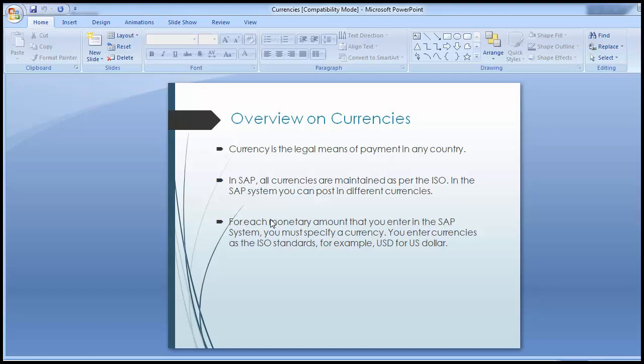Again, in SAP, the ISO refers to the International Organization for Standardization. So this ISO has maintained different currency codes from country to country. As for US, there is USD, US dollar. Similarly, there is yen for Japan. There is Euro for European Union. There is INR for India. Similarly, these INR or yen or USD are the ISO standard, and it is always recommended that one should use the ISO standard as a code for the currencies.